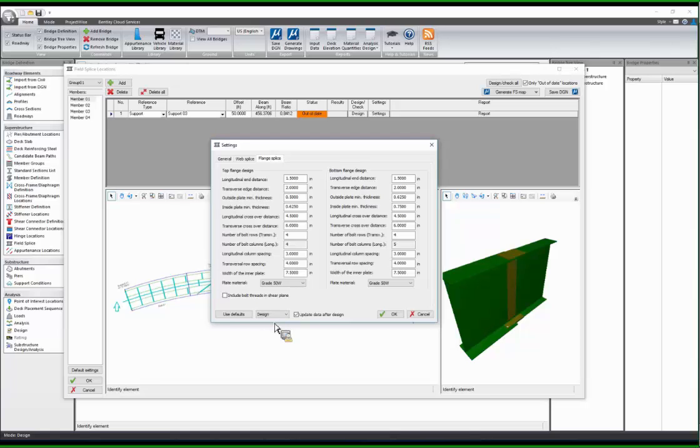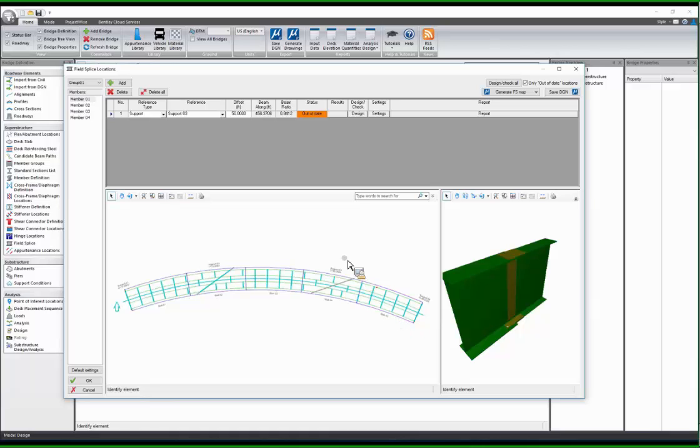Okay, I'll go on to the next question here. Can the program handle steel tub girders and their splices? No, that actually we're in the process right now of implementing finite element analysis into the software, and steel tubs will be part of that. So that's a work in progress. Is the splice design check available for the standard specifications also? Currently, we only have the LRFD specifications.